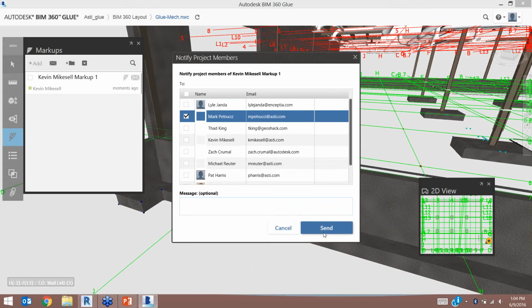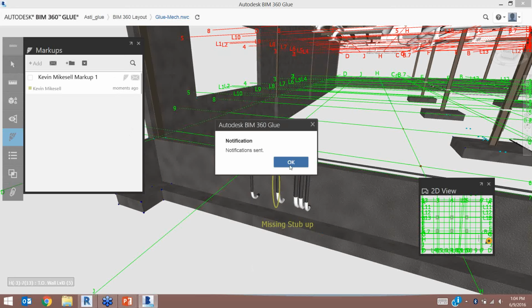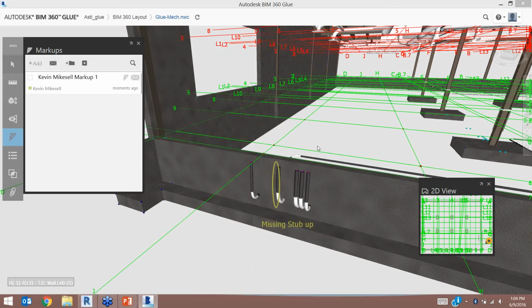You don't have to worry about remembering it when you get back to the office and typing up a separate email. All we had to do was, while we were going around the building with the iPad, right then and there, we can go ahead and call out the missing pieces and get things done and turned around a lot quicker.